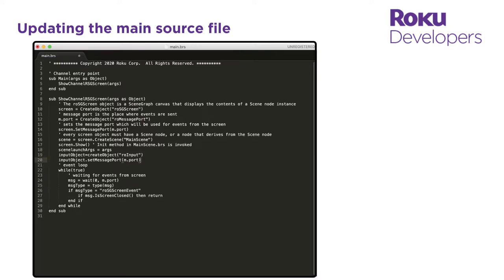In our while loop, let's add a print debugging statement that outputs the event type received by the message port. We can use this to see when the channel receives RO input events. And then we want to add logic for checking whether the message port received an RO input event. And if so, call the getInfo method to get the content ID and media type included in the associative array passed into the RO input event, and store the associative array in an input data variable. And we'll add a print debugging statement that indicates we're handling input received by the channel.